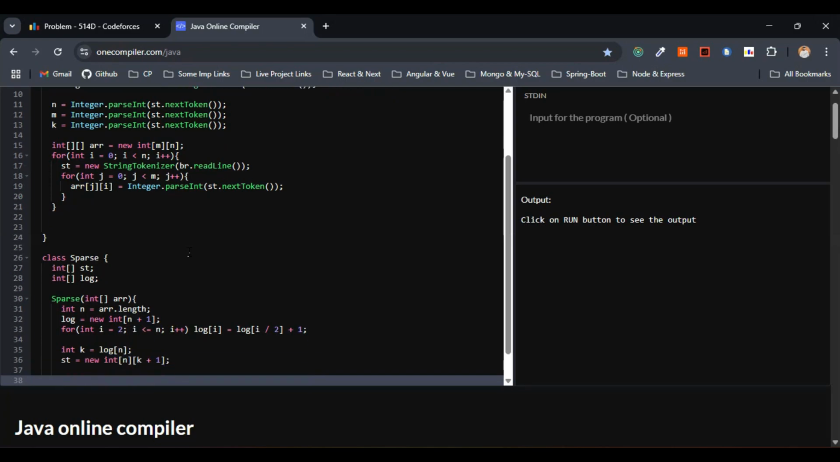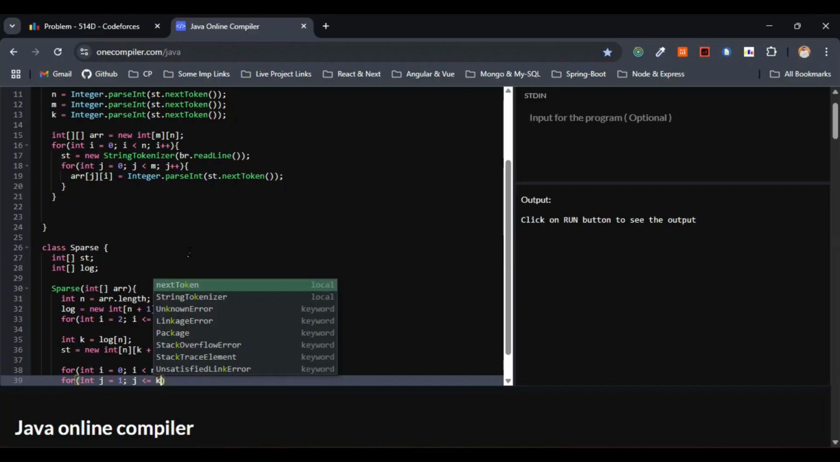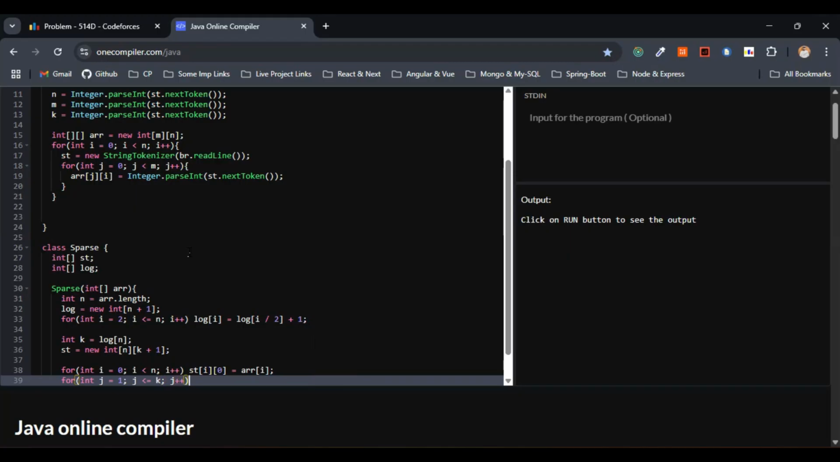Let's go with a for loop here. This will be for int i equals 0, i less than n, i plus plus. So this will be st of i 0 equals array of i. This is fine. Again, one more for loop. This will be int j equals 1 and j less than or equal to k, j plus plus. So this is fine as well.